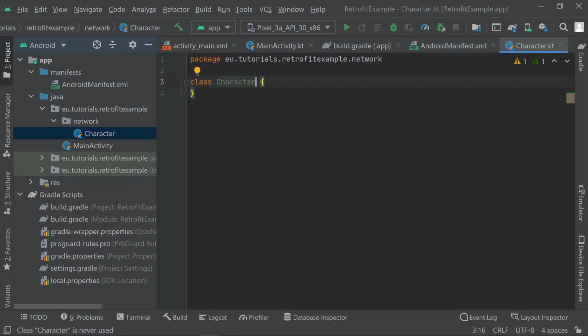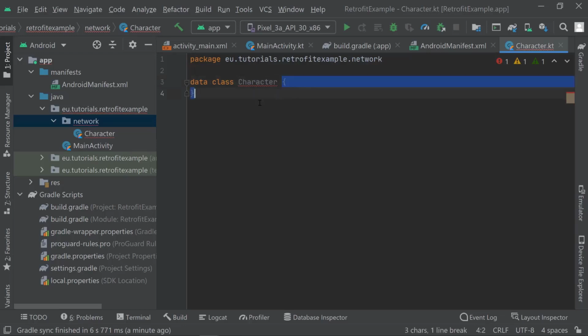So this will be my data class that I want to create. All right, and this data class will take care of the model. So this will basically be my model class. All right, so let's add the data keyword in front of it. And then also let's make sure that we're not using the curly brackets, but we're using rounded brackets like so.